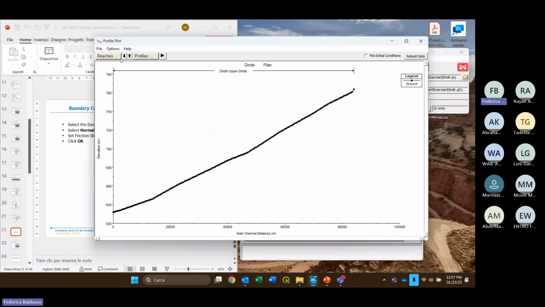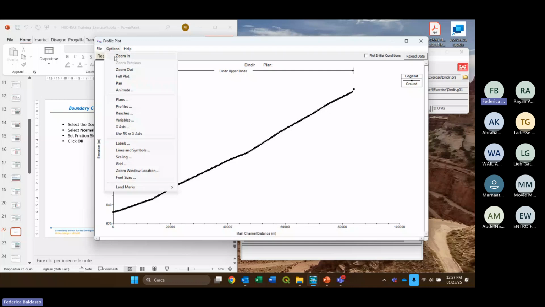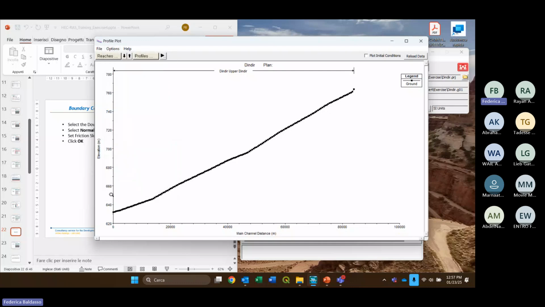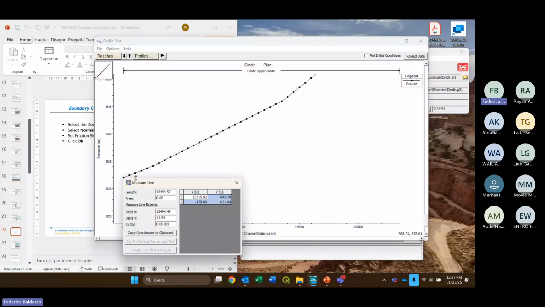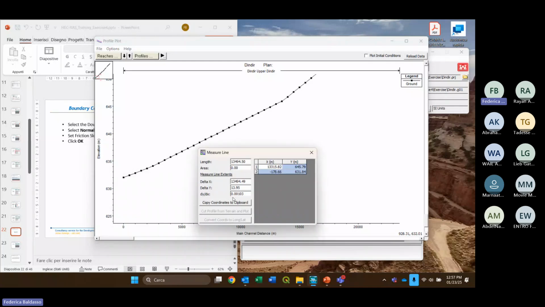You can zoom in a little bit in the final part of our river, and with the control button of the keyboard you can draw a line and see more or less the average, which is visible here, the ratio between delta y and delta x, which is more or less 0.001. So 0.1% is the average slope.